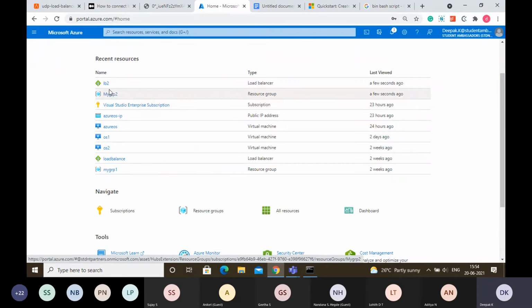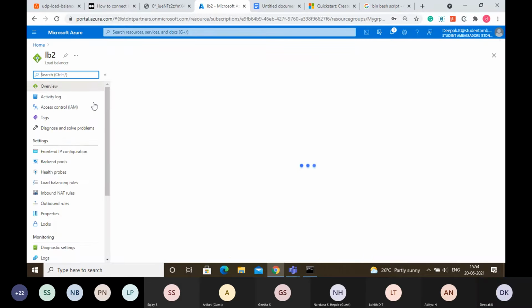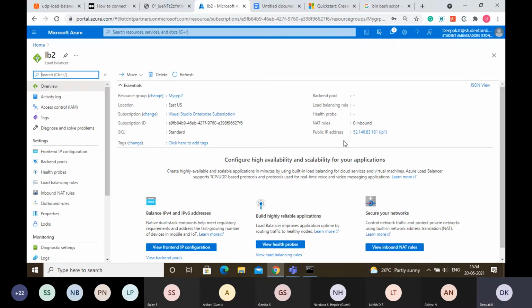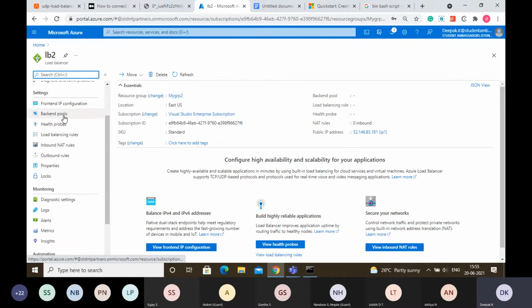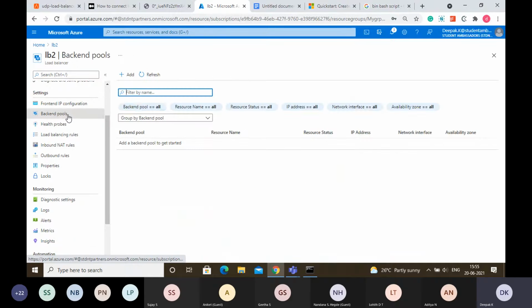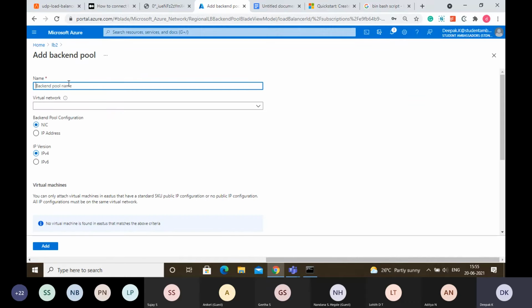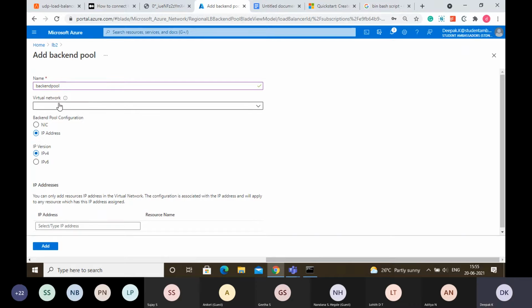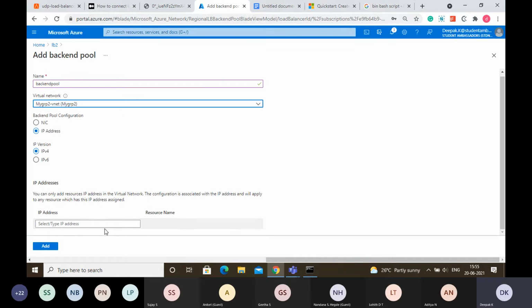My group to LB2 here, LB2. We have a load balancer and it has an IP address. Now we want to create a backend pool. I will be adding a backend pool for it. I can keep the backend pool name, I don't want to change anything. I will choose IP address here, IPv4 only. This virtual network, which one do we want? We want this group, right? Now they are asking for the IP address.